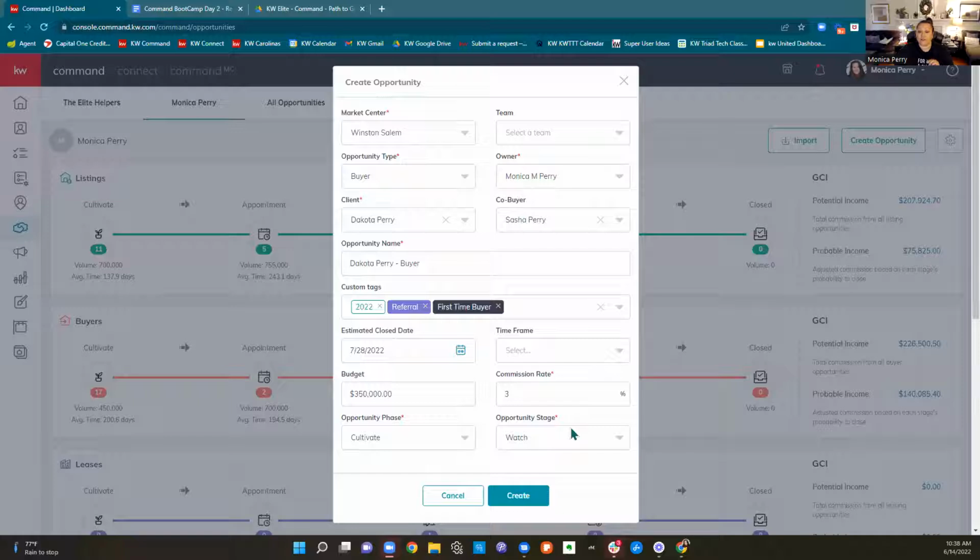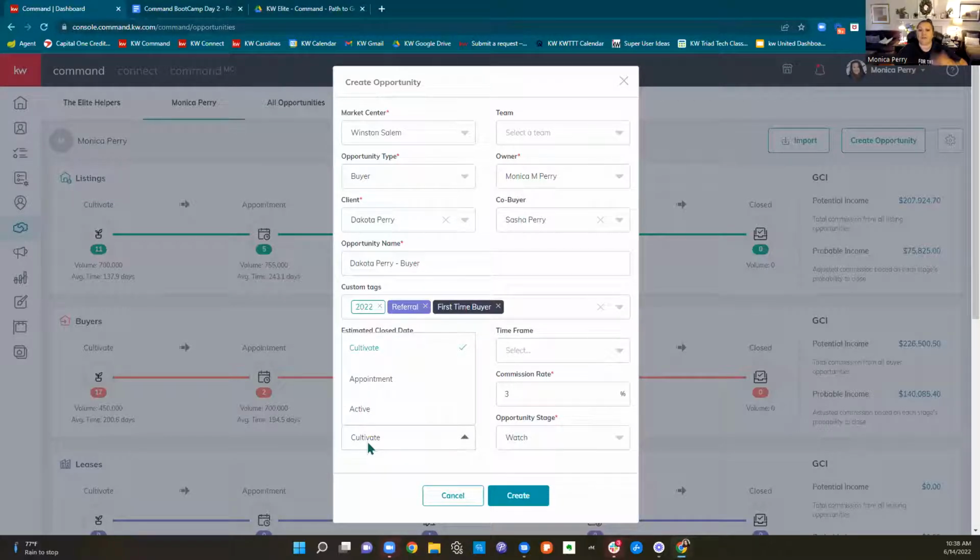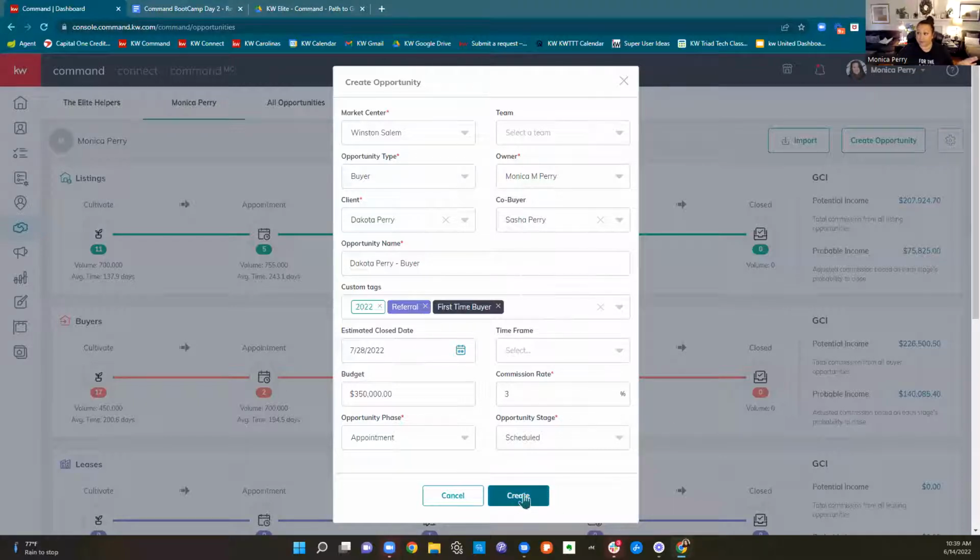So then we're at opportunity phase and stage. We already talked about this. The furthest that you can take this upon creation is active, right? You can't add it in under contract or add it in closed, okay? Then we can choose, maybe I'm having an appointment with this buyer and it's been scheduled and I'm having it tomorrow. Then that's where they need to be, okay? Questions on any of this before I hit create? Nothing in the chat. Okay, create.